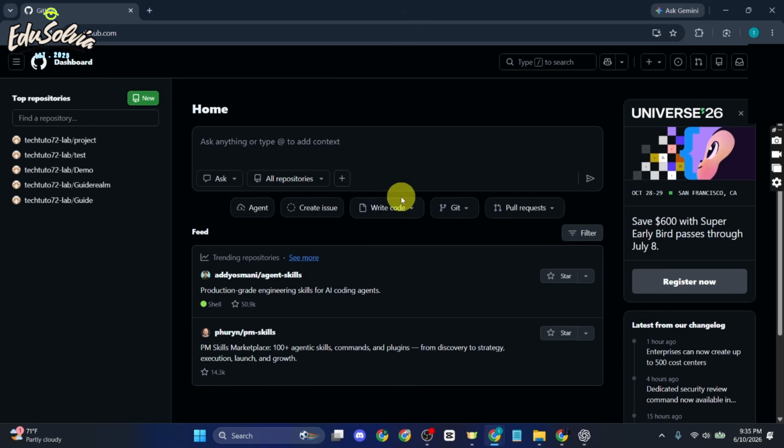First, open any web browser of your choice and visit github.com. Sign in with your account credentials. Once you're logged in, you'll see your top repositories on the dashboard.